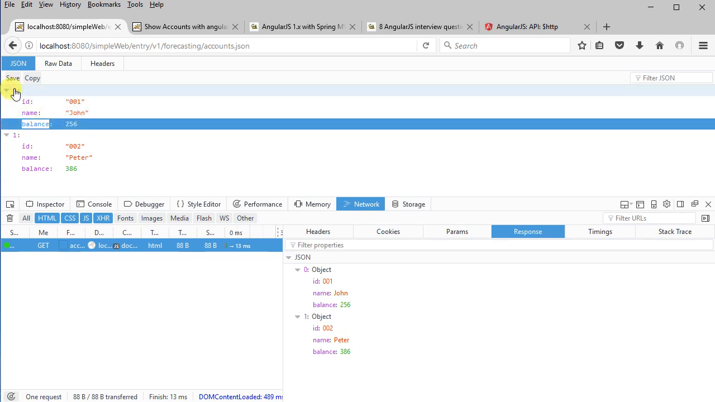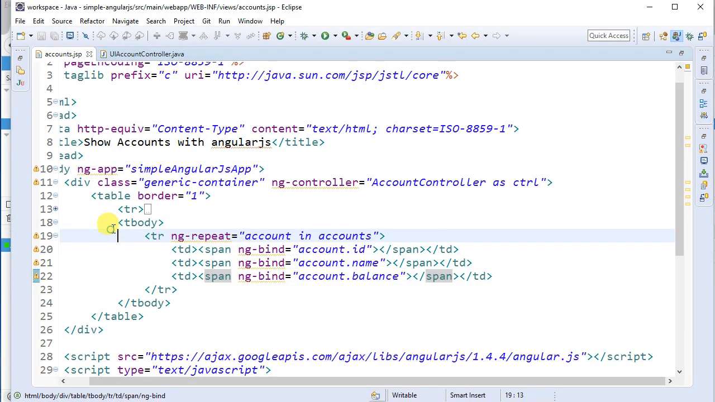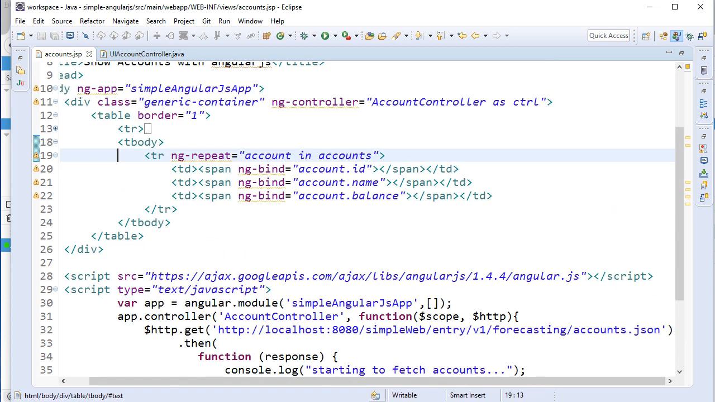This is a typical JSON data. You've got an array. The 0th index has ID, name, balance. First index, ID, name, balance. So this is very simple, quick and dirty code. We have embedded everything into the JavaScript itself.